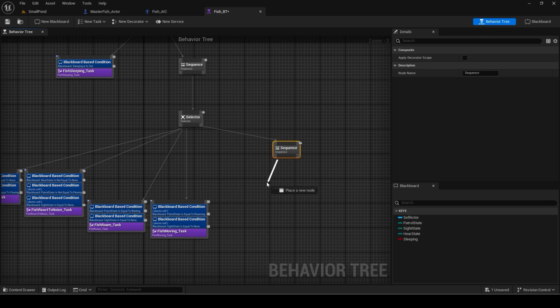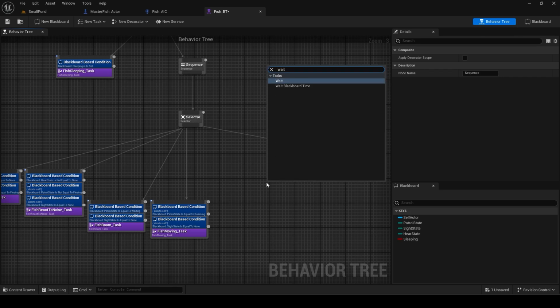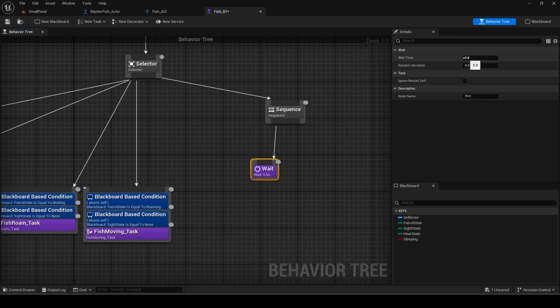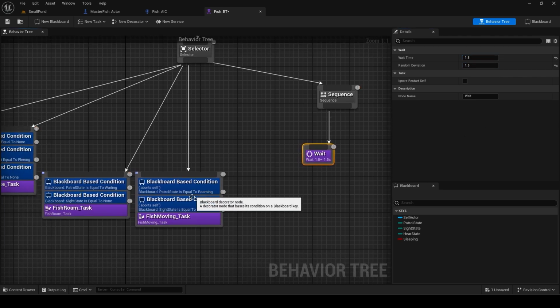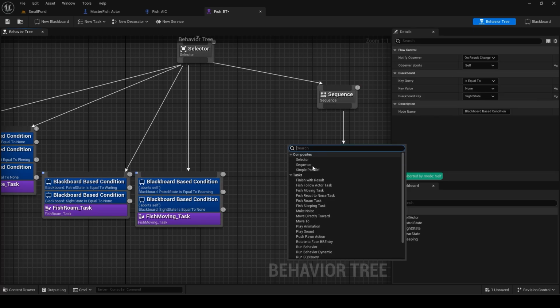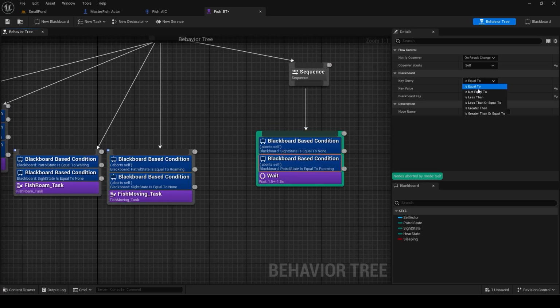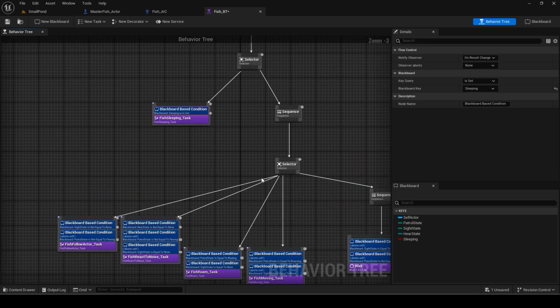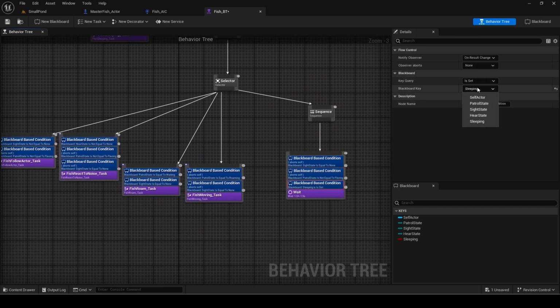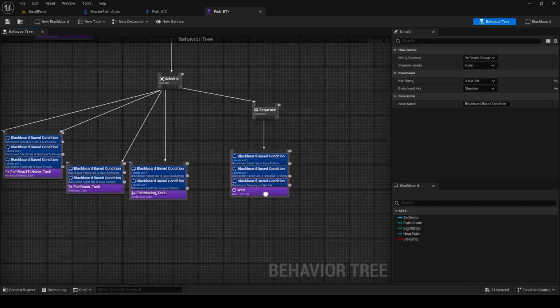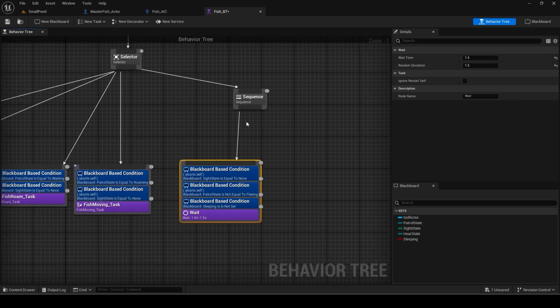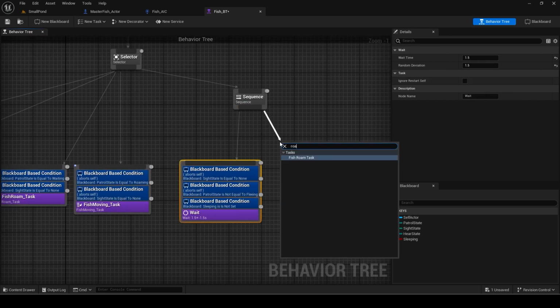Add a sequencer after these. Add the wait node. Set the wait time to something like 1.5 with a random deviation of 1.5, so it will be a random value between 0 and 3. You can adjust these values if you want. Add the shown decorators to the wait too. This interrupts the wait if something is seen or needs to flee. Finally call the fish roam task, so after waiting it will try to patrol.